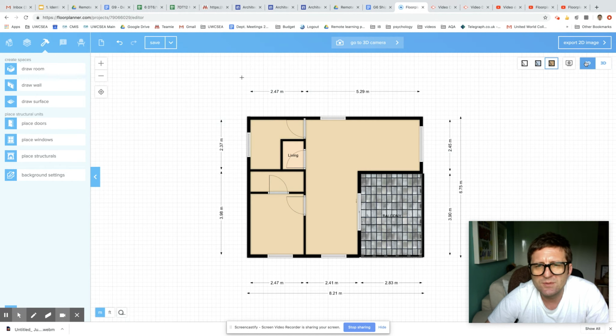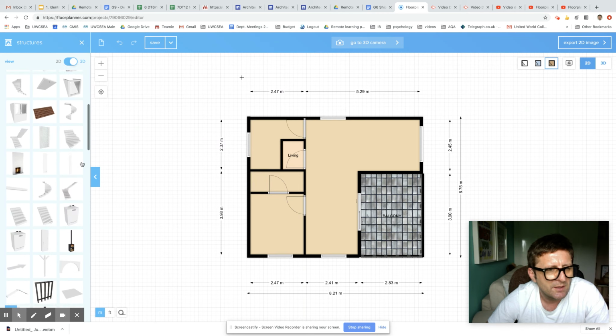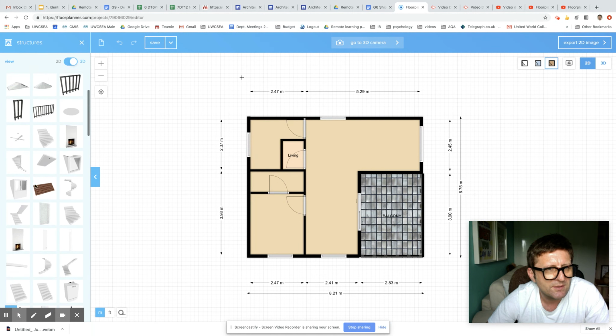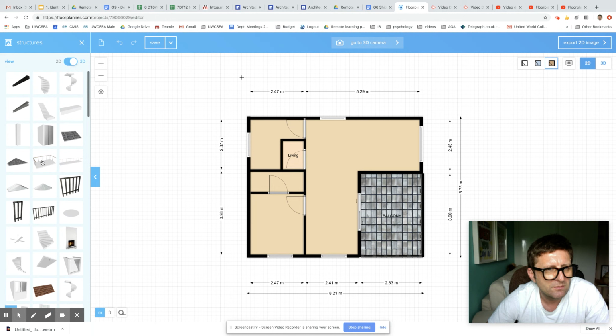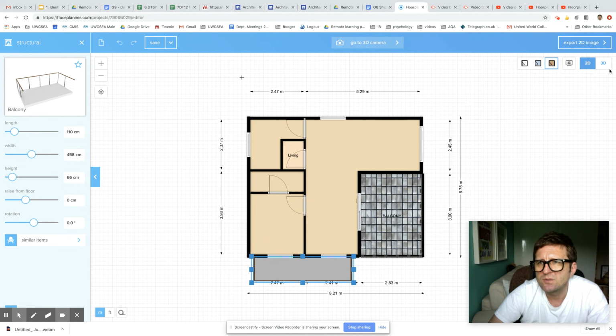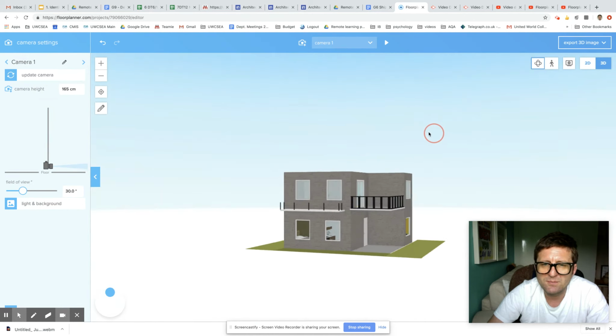So if we go back to 2D again, we go to structurals, you can actually see some examples of different balconies here. There's 2 there. Okay, there's other things. We see some more railings, etc. So let's just pick up this one. I'm going to pull it across. And I'm going to stick it inside there. And I'm just going to make that a little bit bigger and take it across like that. Let's see what that looks like in 3D. Okay, and there you see. So that's a much easier way of doing it.